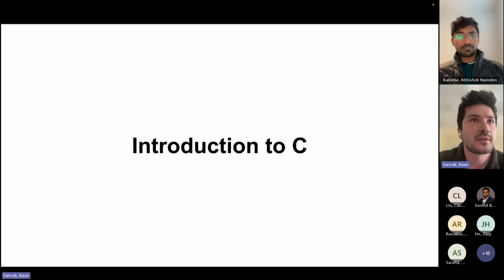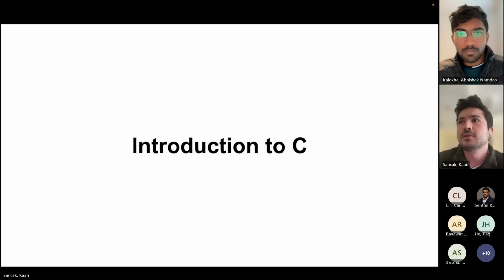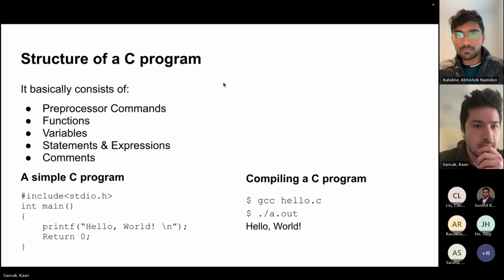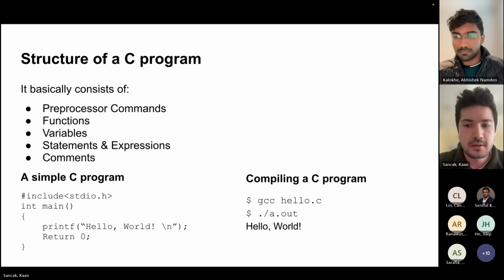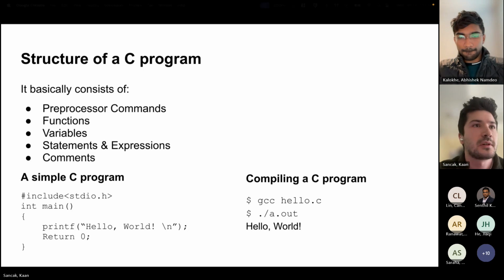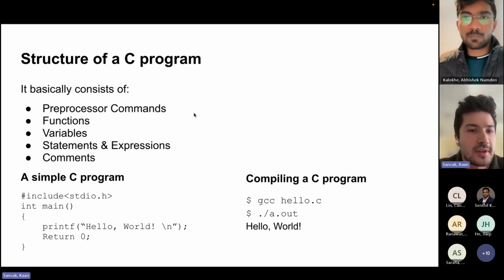Did we see any hands? Oh, okay. Yeah. Are you talking, Abhishek? Okay.